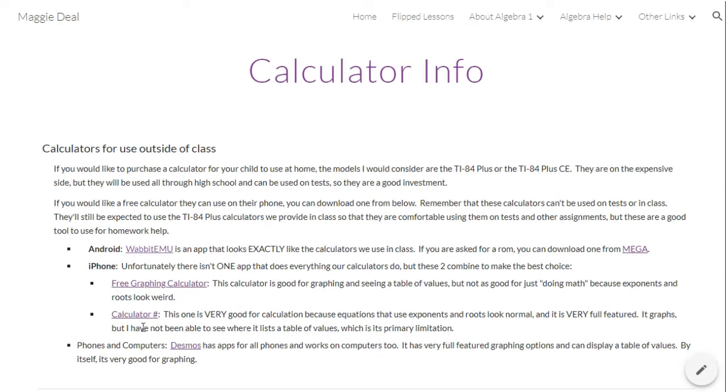has links that you can use to get kind of free calculator stuff on your phone, calculators that you can use outside of class without having to pay $120 for a calculator. Although, again, buying a TI-84 is a good investment, but it is expensive. So I don't expect anybody to buy one. We're going to provide them for you all the way through high school, but it is a good investment should you choose to buy one. You'll use it all through high school.